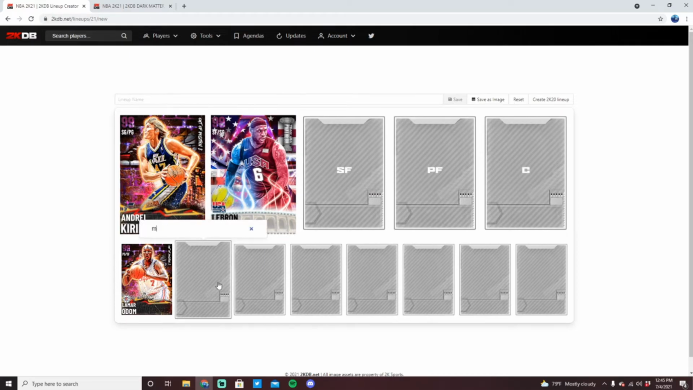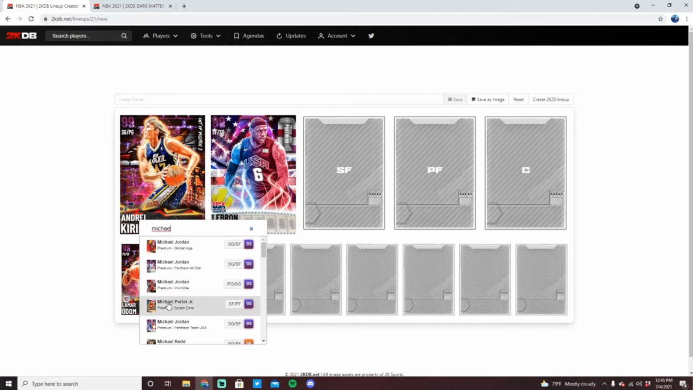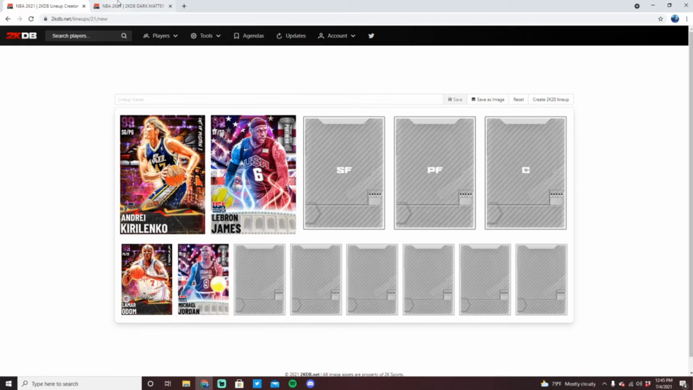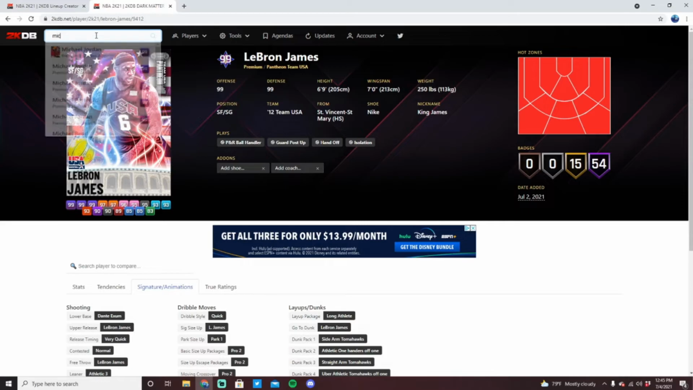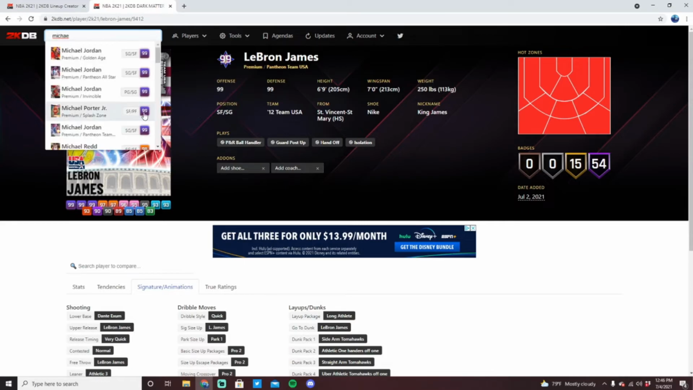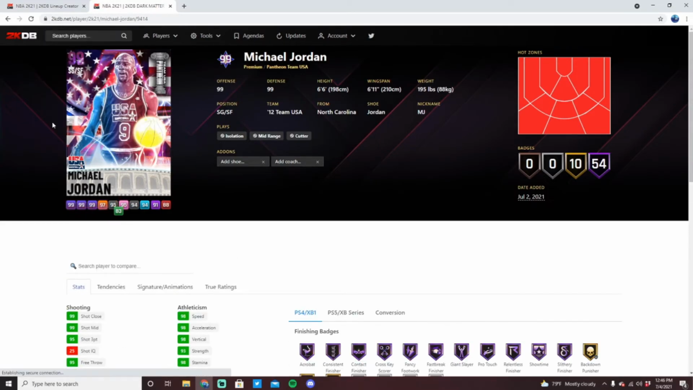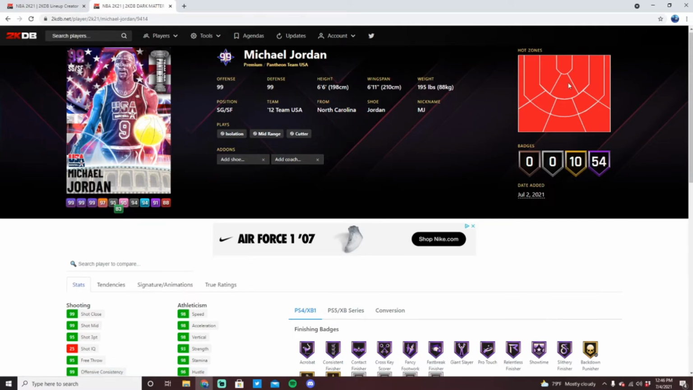And then at the backup shooting guard is a guy who, again, I think is super undervalued. And that's Michael Jordan, who basically, again, looking at the stats, is very, very similar to his Invincible. I did a gameplay on this card. If you haven't checked that out, go do that. But MJ, he's 6'6", 6'11" wingspan, 195 pounds, hotspots everywhere, 54 hops.